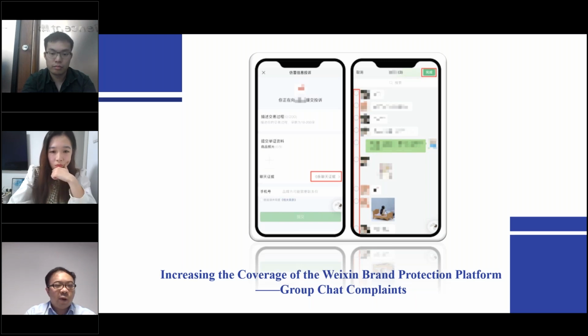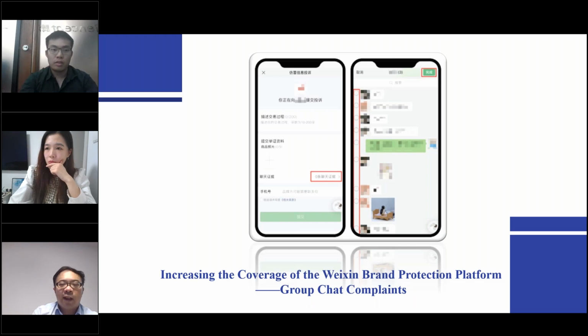Another point we want to make is the increased coverage of the Weixin Brand Protection Platform, covering group chat complaints. We noticed that information about counterfeit products is sent in group chats as well, something more than just private chat. In a group, people may still circulate counterfeiting product information. Given this, we established a channel for submitting reports of infringement directly via group chats. In 2020, through the BPP, brand owners can verify these reports and take appropriate action, like what they can do on private chats.